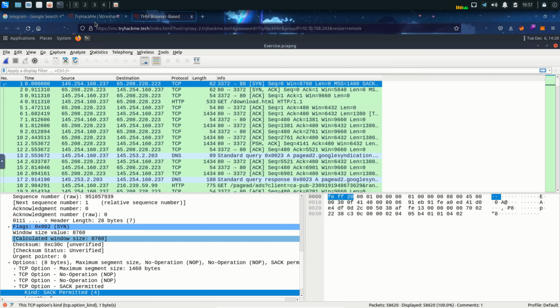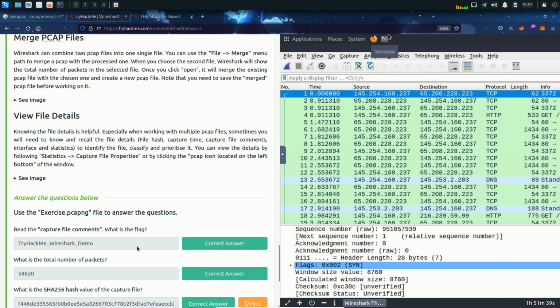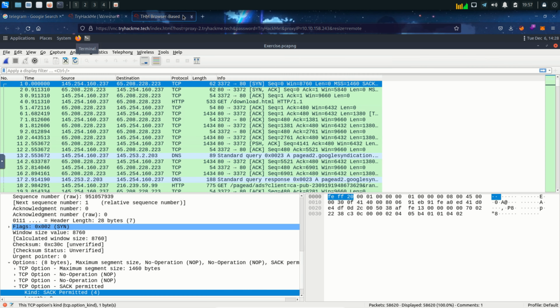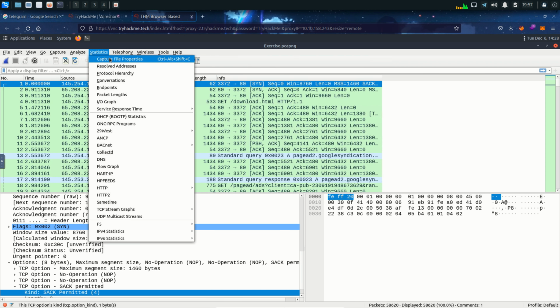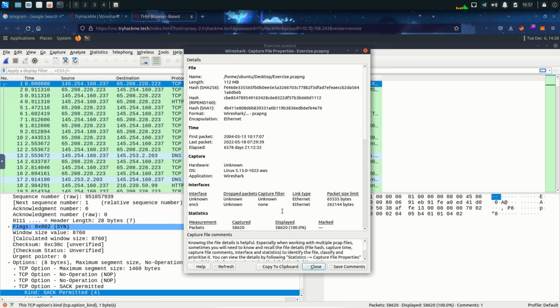I'm gonna go back over here and let's answer some questions. Read the capture file comments. What is the flag? So capture file comments, right? We need to open capture file properties, and below we can see capture file comments, and over here we can see the flag is TryHackMe Wireshark demo.